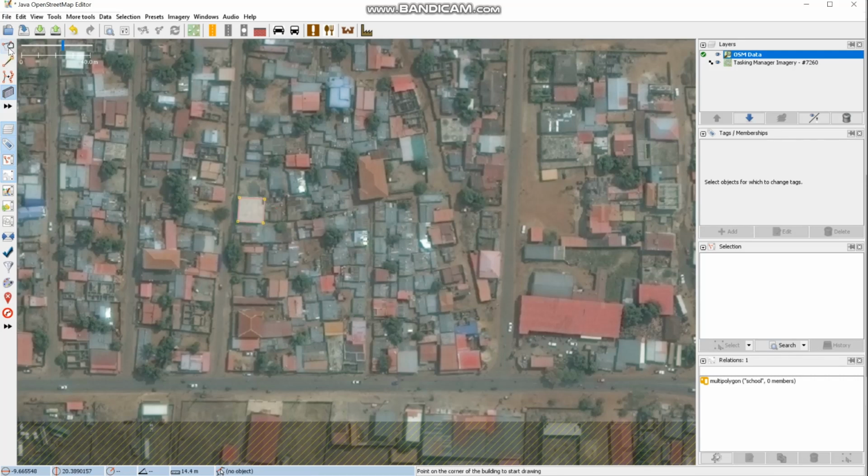I could select a building and I see that the key and value are already filled in, and also the building is already squared as well. So again, I could just easily draw many buildings this way really quickly.